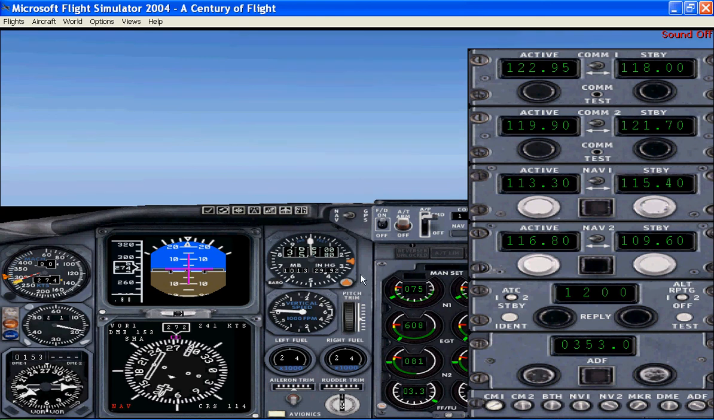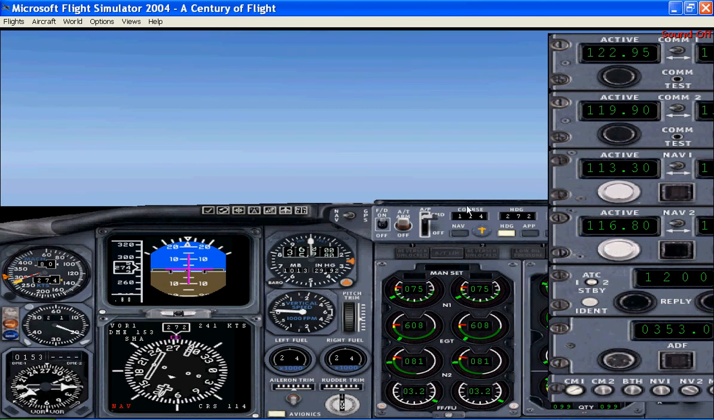Now what I do to use the nav setting is you swing the course round until they're all lined up, and that's basically the radial that you're cutting. I'll explain all this in another video. The radial is the actual heading to the nav beacon.